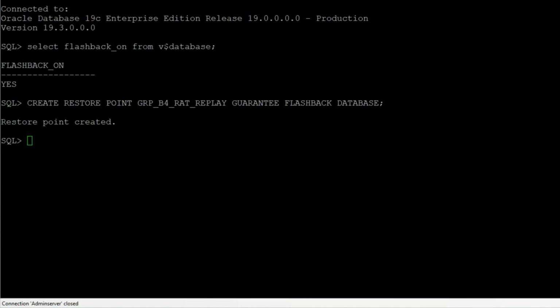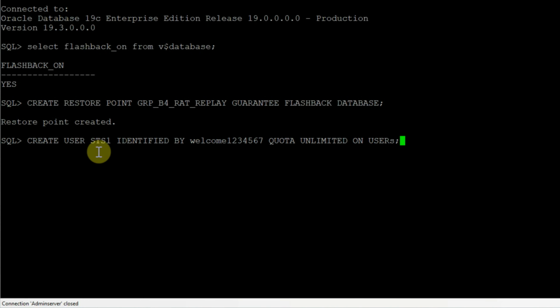Next, we need to import the SQL tuning set that we created in the source database. If you remember, we created a user named sts1 in the source database that has the staging table that contains this SQL tuning set. So before we can import the staging table that contains the tuning sets, we need to create the sts1 user first in the target database. So I'll create this sts1 user in the target database with the same password and some grants. And this is just a temporary user, and you don't need this user later on after your replay is done.